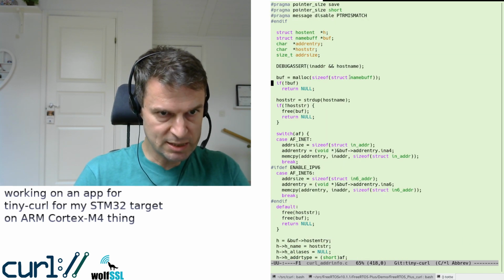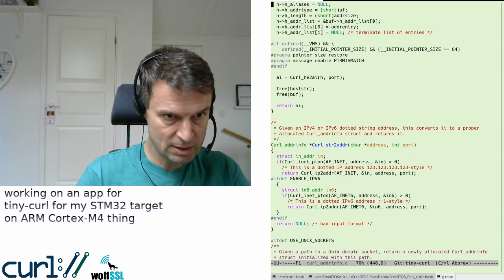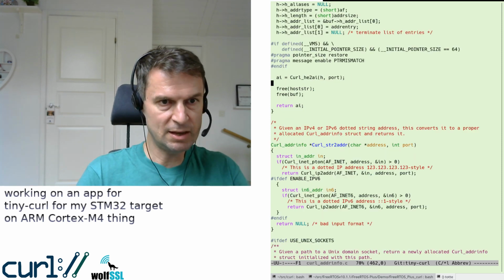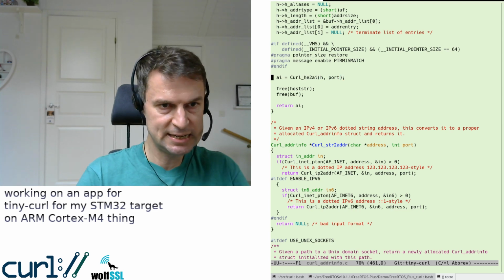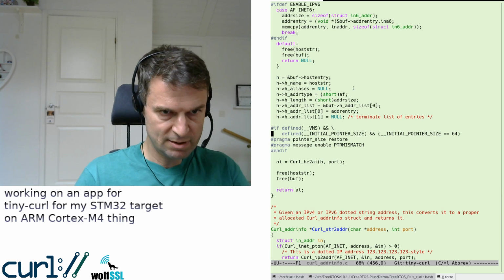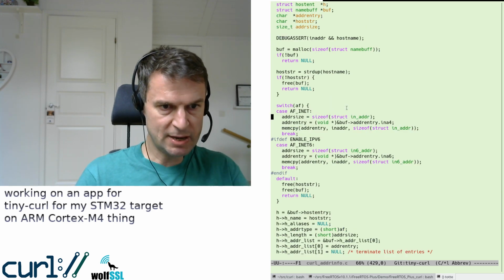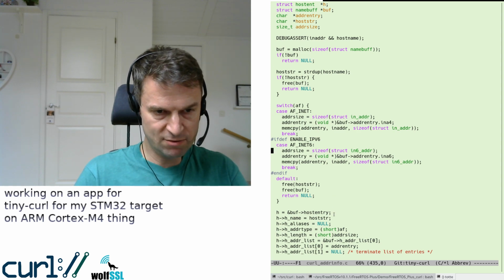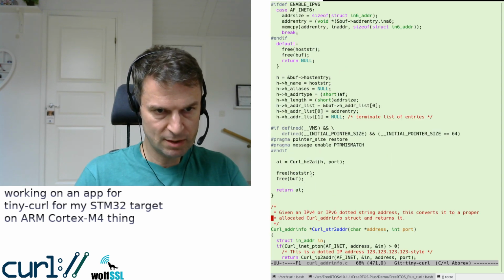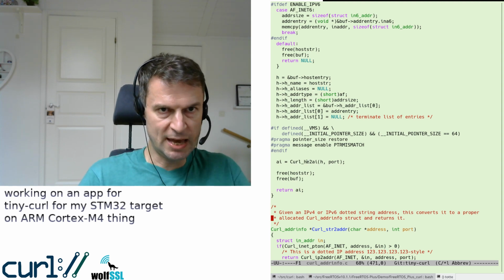So why does it need the... Because it makes up a fake hostent entry and then calls the hostent to address info. HE to AI.